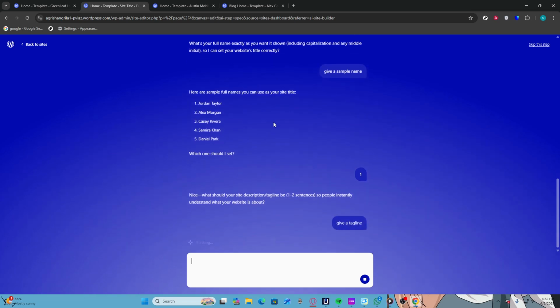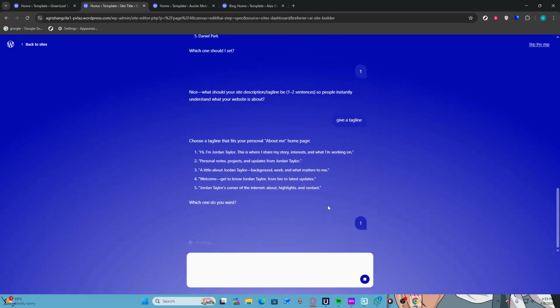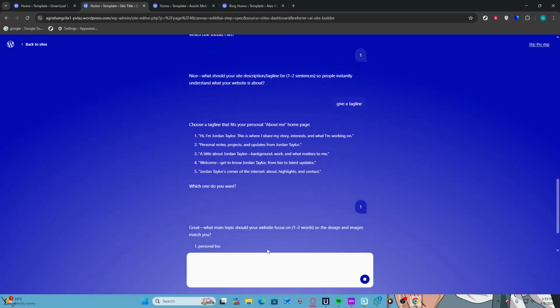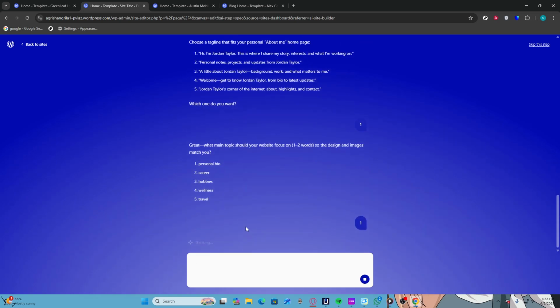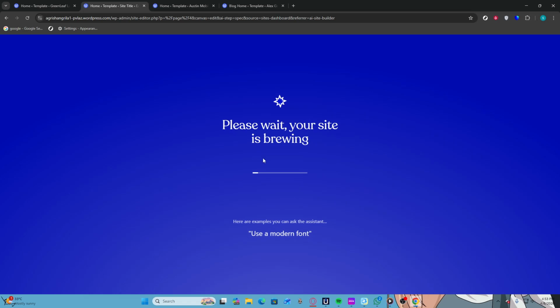After submitting your tagline, click on Create My Site. This action will initiate the final setup of your homepage. Following this click, a message stating, "Please wait, your site is brewing," will appear, indicating that the site is being prepared. Now you will need to wait for the system to generate your homepage.